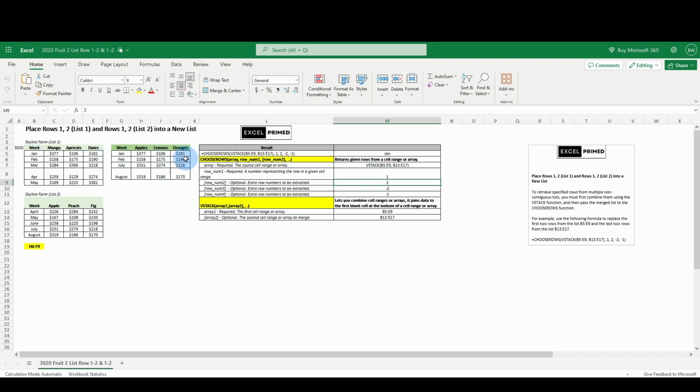We're so used to working with columns. We have January, February, July, August. X out your columns, think in terms of rows, because you see here we have row number 1, row number 2 for array 1, B5 to E9. Then we go over, look at VSTACK, B5, B9, B13, B17. We want rows 1 and 2 in Skyline Farm List 1. We want the last 2 rows in Skyline Farm List 2. See that? We note it by -2, -1.